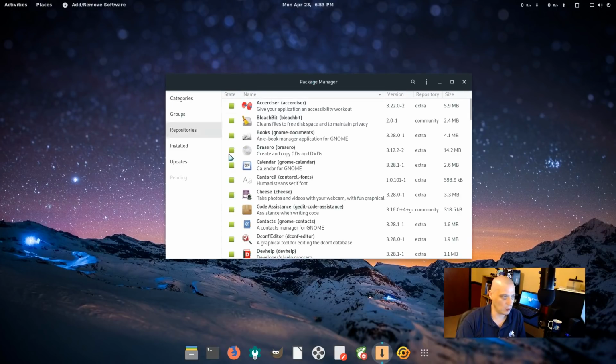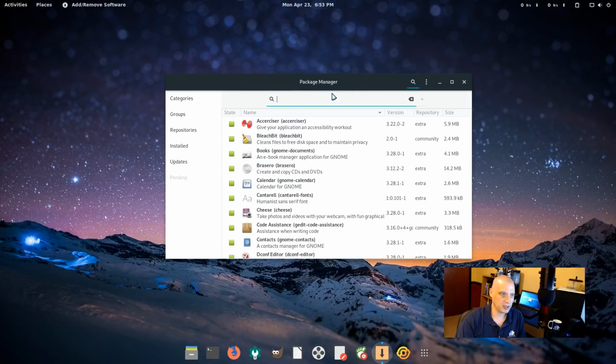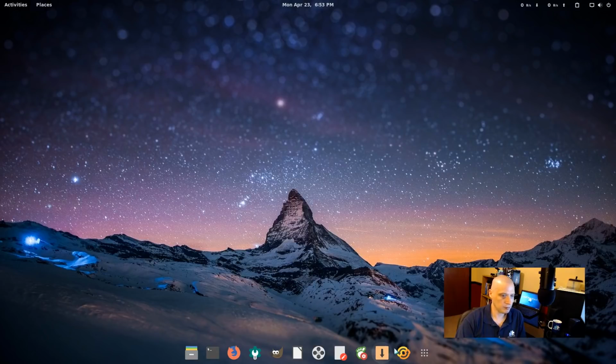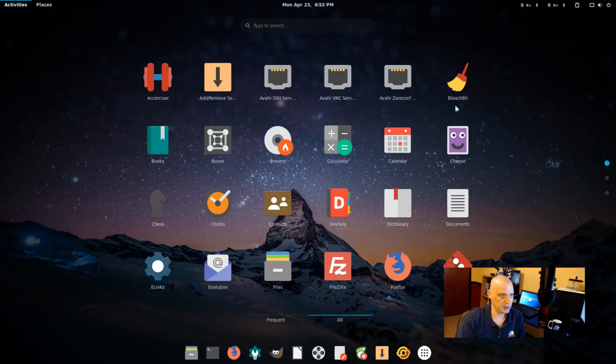You can search by category. You can add, remove repositories. You can search through all your installed apps. You can update the system. If you want to search for a package, there's a search field here you can search for. So, pretty standard for a GUI package manager.